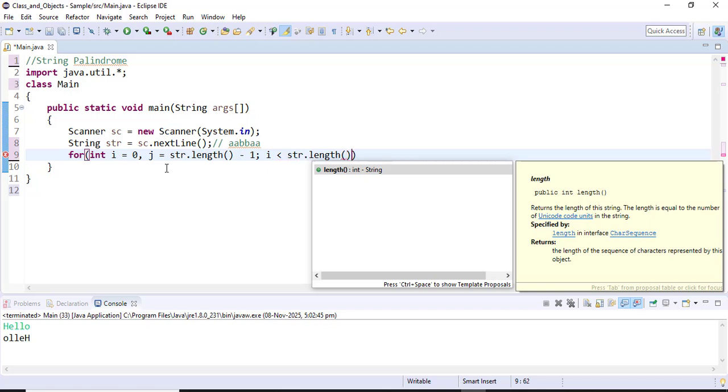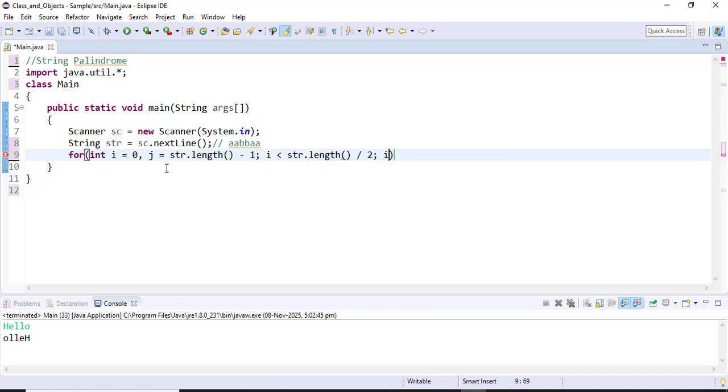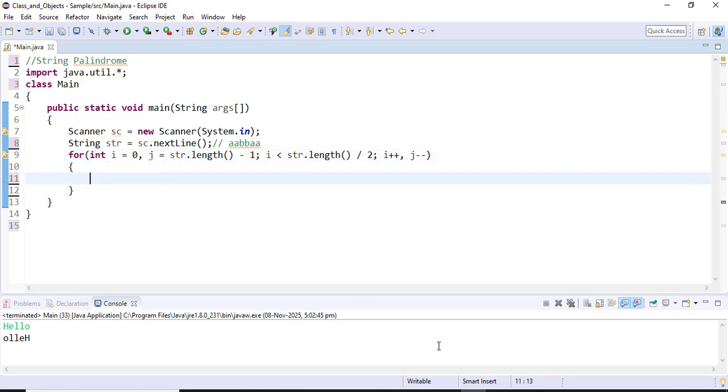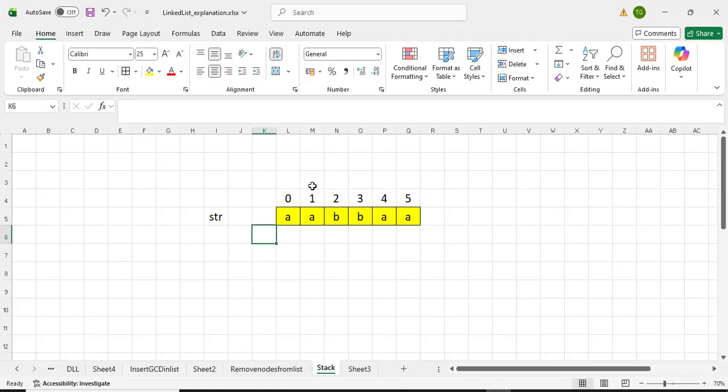So I'll give str.length divided by 2. The i value will be incremented and the j value will be decremented. First, the i value is 0 and the j value is length minus 1. The j value is 6 minus 1, which is 5. So i is pointing to index 0, and j is pointing to index 5.